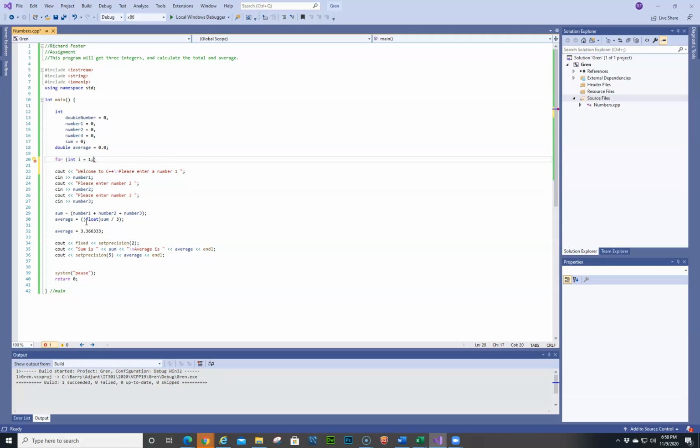So what we want to do now is start from 1. When do we want to end? Well, we want to keep going as long as i is less than or equal to 10. And then what are we going to do? We're going to increment i by 1. That's i plus plus.